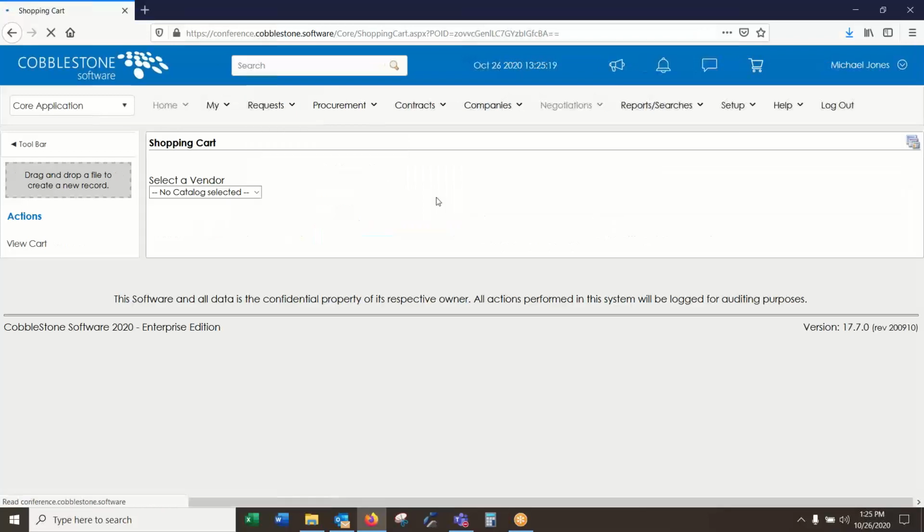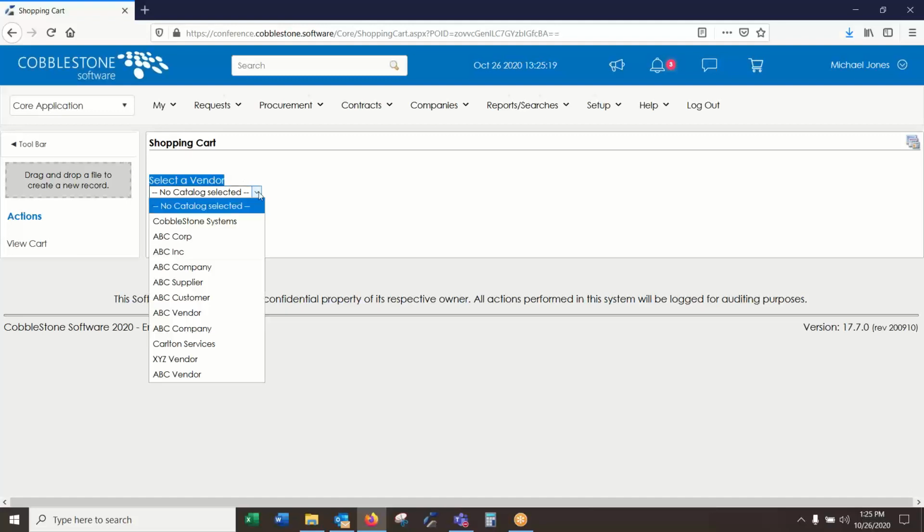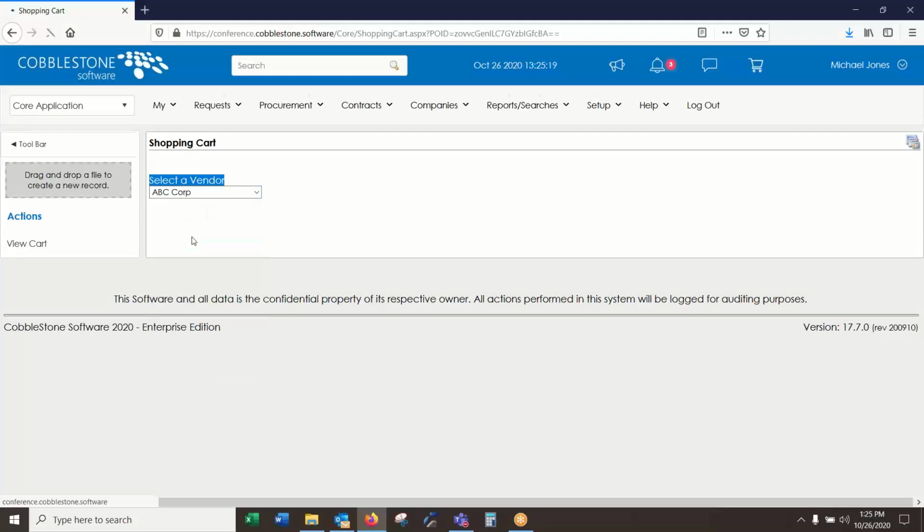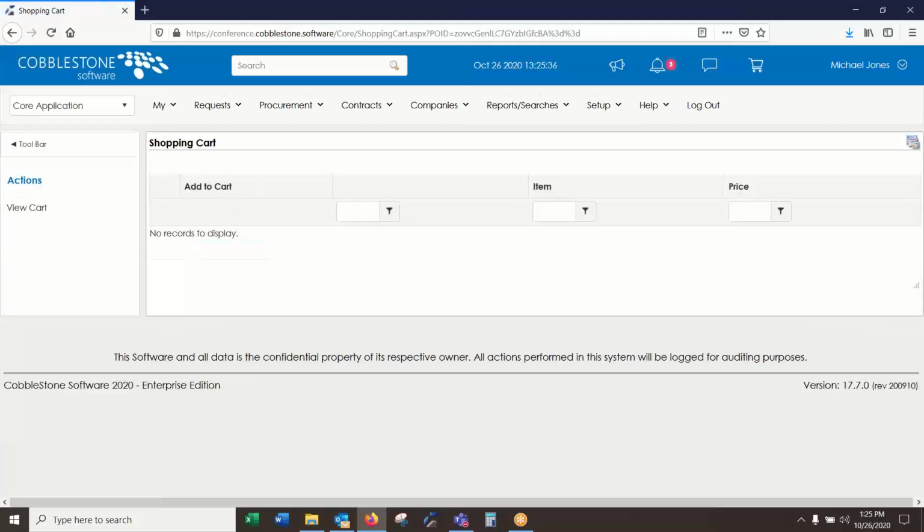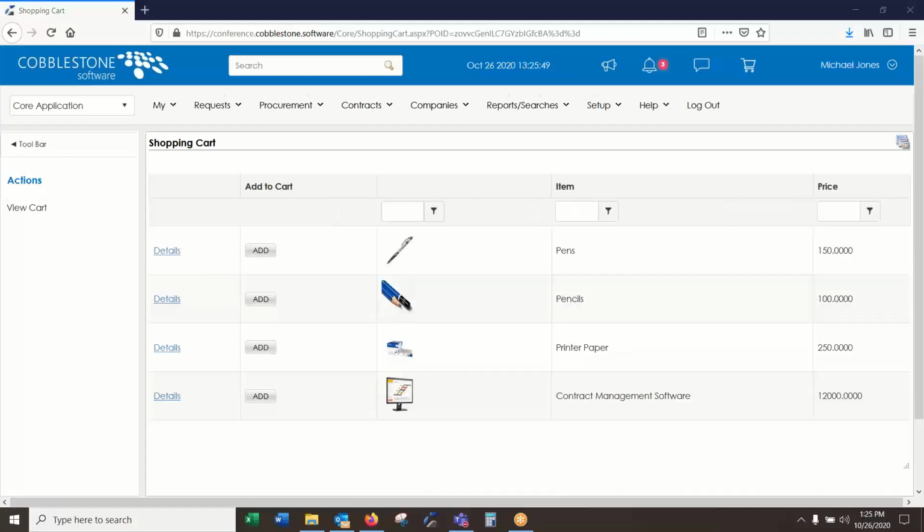If we choose shopping cart here, this will give us a drop-down list to select from any of the approved vendors within your system. So again, keep in mind when the user clicks this drop-down, they're only going to see approved vendors within your application. And then once we choose the vendor that we want to select items from, we will be given a list of, again, approved items from this vendor that this user has permission to buy from.